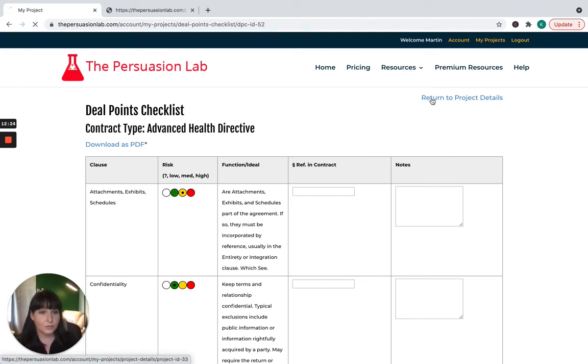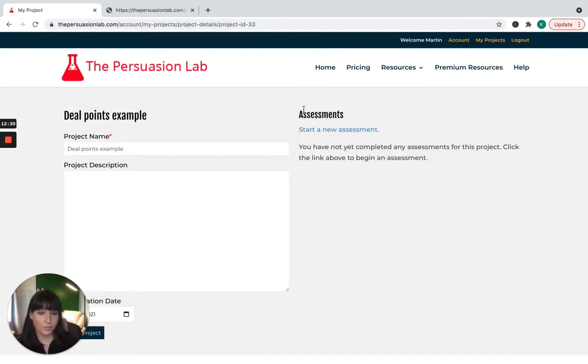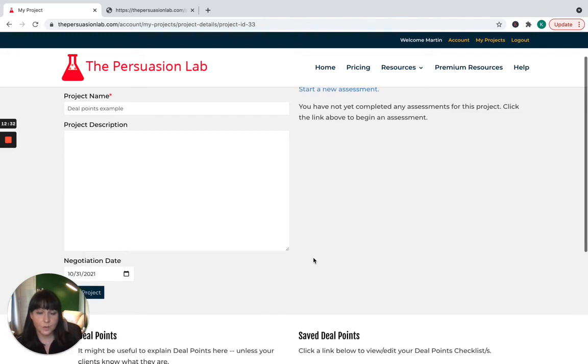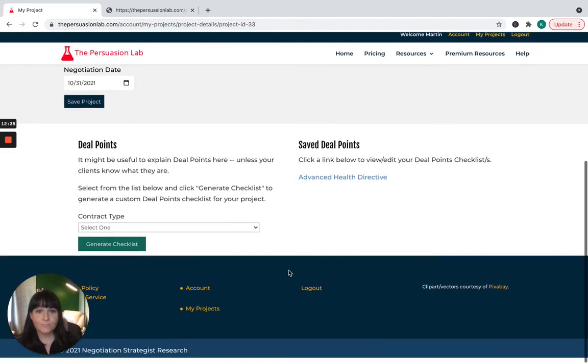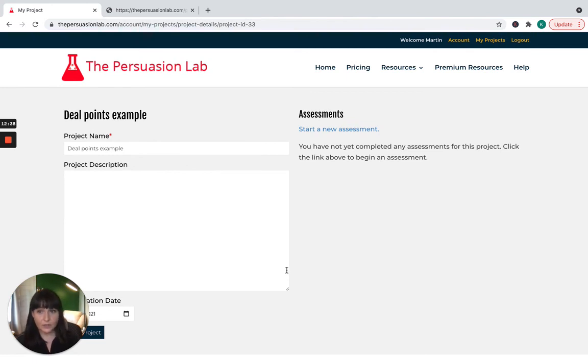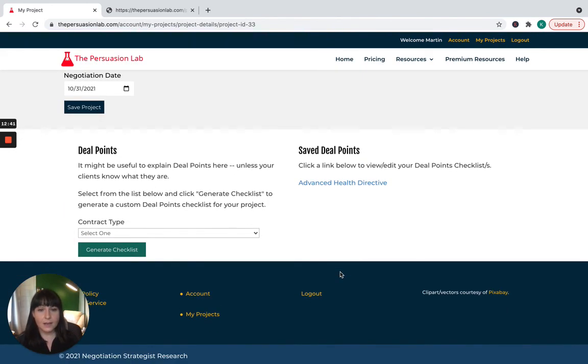And then also you'll see you can return to project details up here, which will take you back to this screen of your project, which you've already seen. At any rate, those are the basics on the deal points assessments, the deal points checklists. If you have any questions, if there's a type of document or a type of contract that you're not seeing on this list that you need, let us know. We're happy to upgrade and add more things in as we go and as we know what folks are needing more of. So certainly, don't be a stranger and don't be shy about getting in touch.